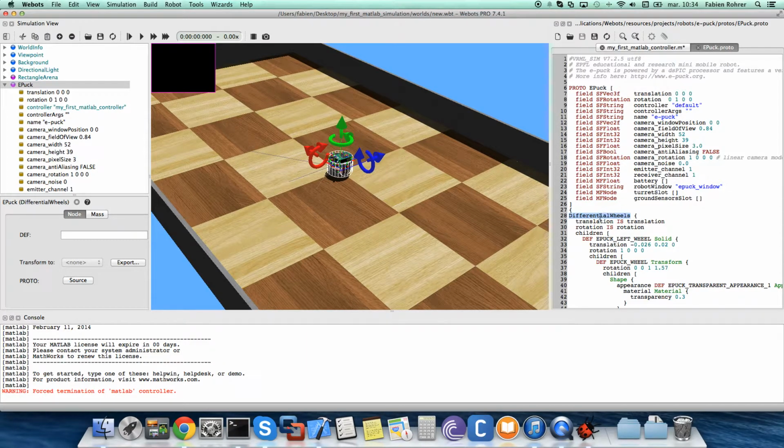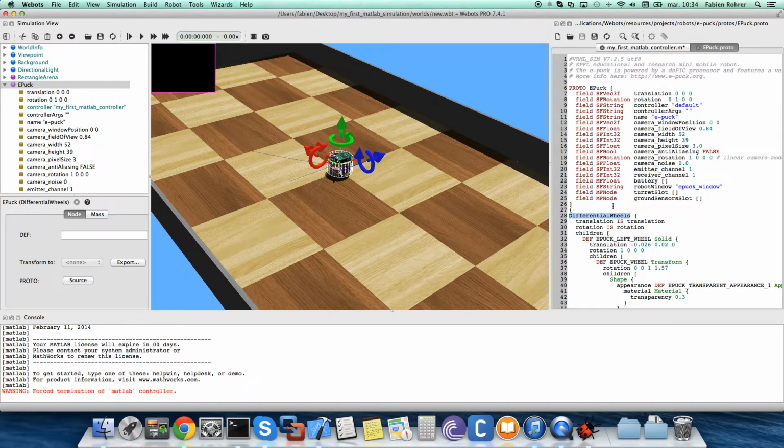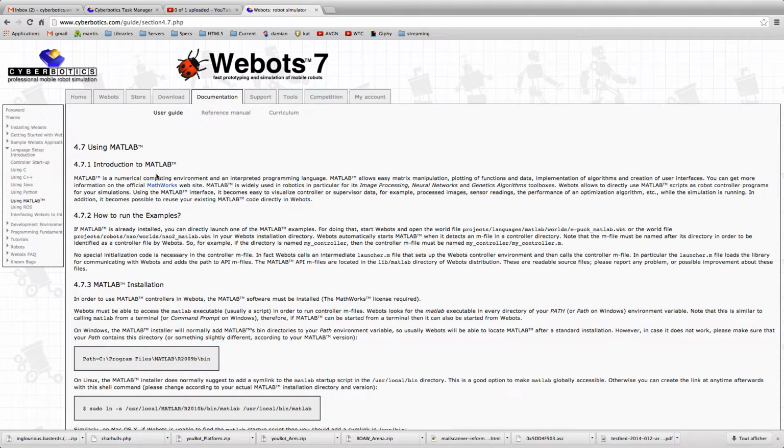So I can access all the differential wheels functions in the controller. Okay. When I look at the differential wheels node in the documentation, I will have the list of functions available. I can just show you that.